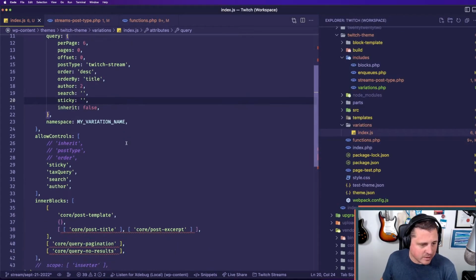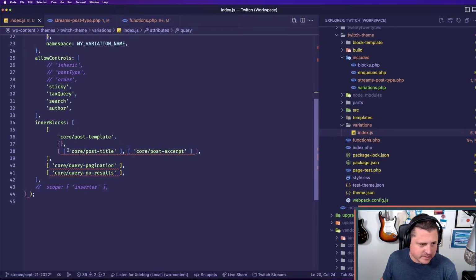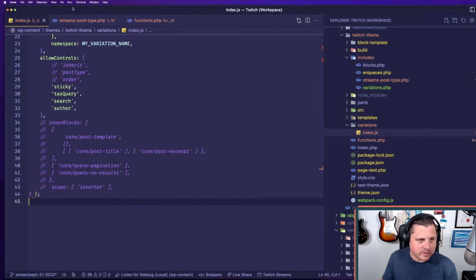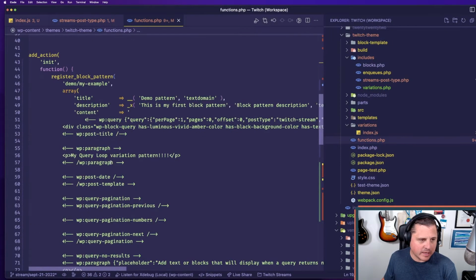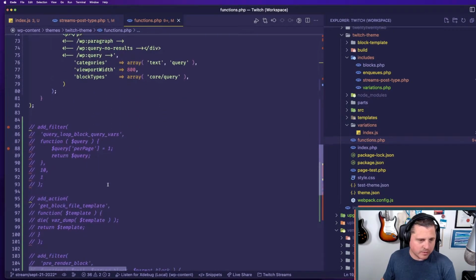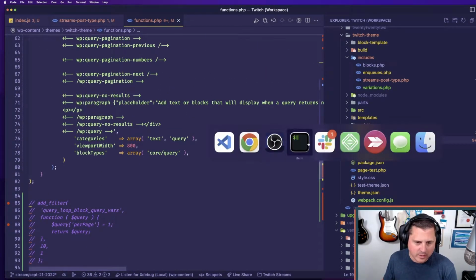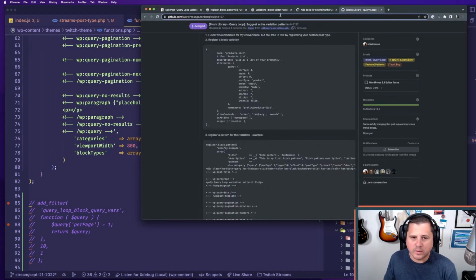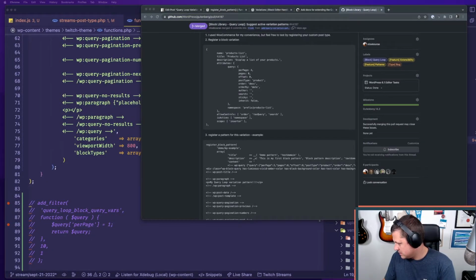So the next thing that you can do is, instead of doing inner blocks, you can actually do this by registering a pattern, a block pattern. So that's the second way of doing it. What I've done is I've just stolen a pattern. There's a couple of pull requests. I think it's this one. No, it's this one. So this pull request is where I got this from, right?